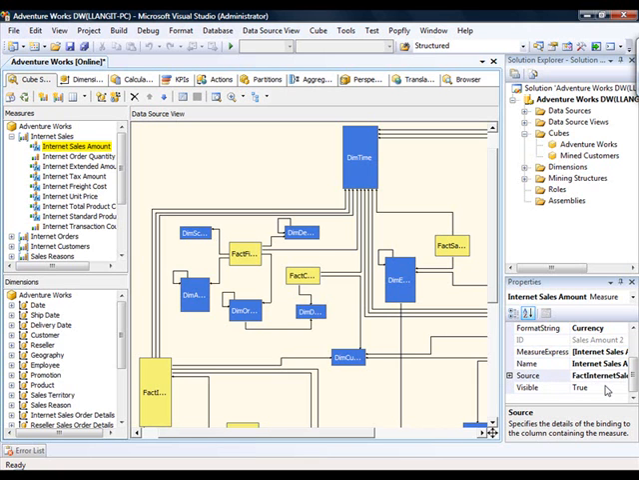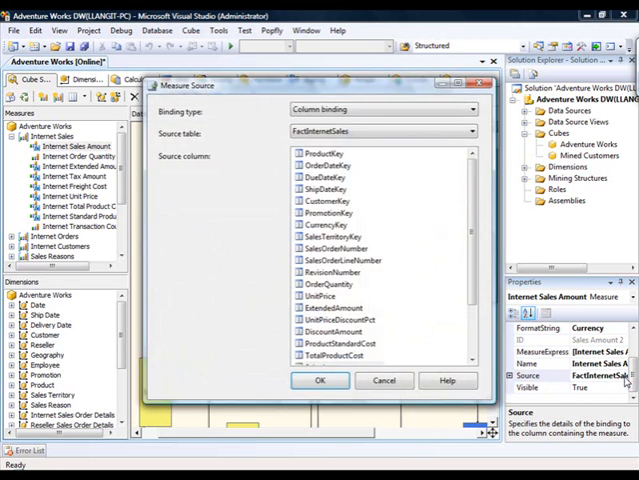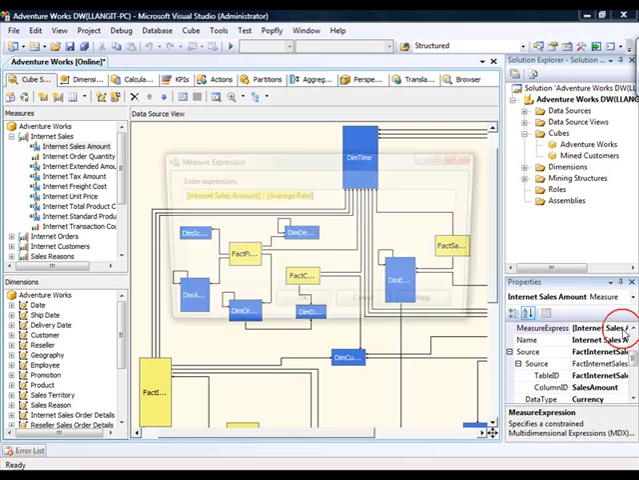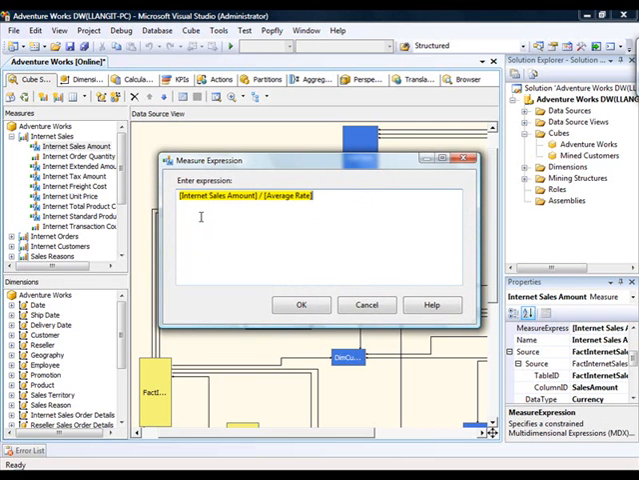If we go over to the properties for this and we open the ellipse for the source, we'll see that this is column bound. However, if we open up the source and we drill in a little bit further down, we will find that this is actually calculated. And here it is under the measure expression.